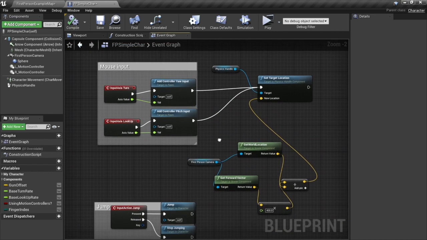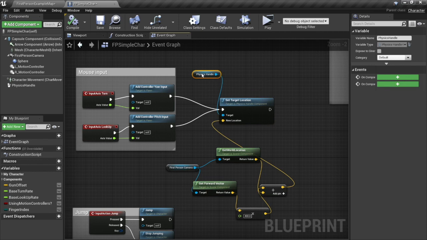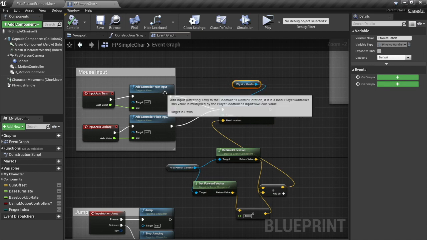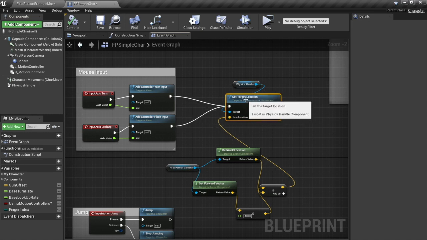Okay, so I actually don't have to have two set target locations here. Just use the one. We'll just tie both of these pins in here. Not always, you don't always get execution pins that can go into the same one. So sometimes it'll work, sometimes it doesn't. You just have to try it out.